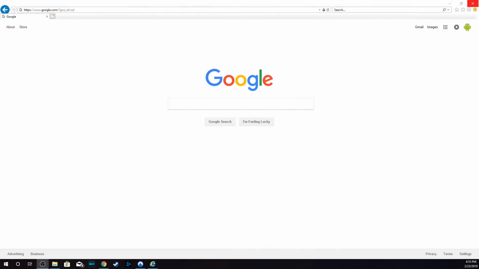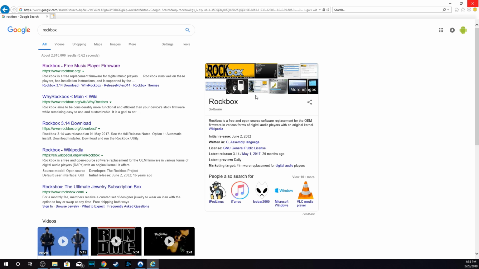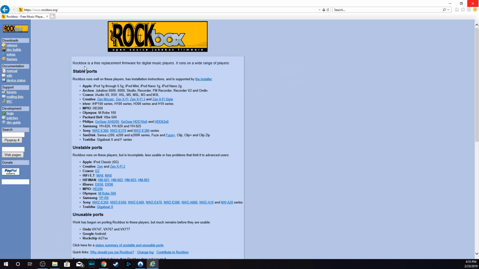The first thing we're going to do is search up Rockbox on Google. You don't really have to put anything else, just put Rockbox and it'll be the first link to pop up in the web browser. Now I know I made a mistake in the video: I called it Rocketbox or whatever. It sounded better, but it's actually Rockbox, guys. I made a mistake.